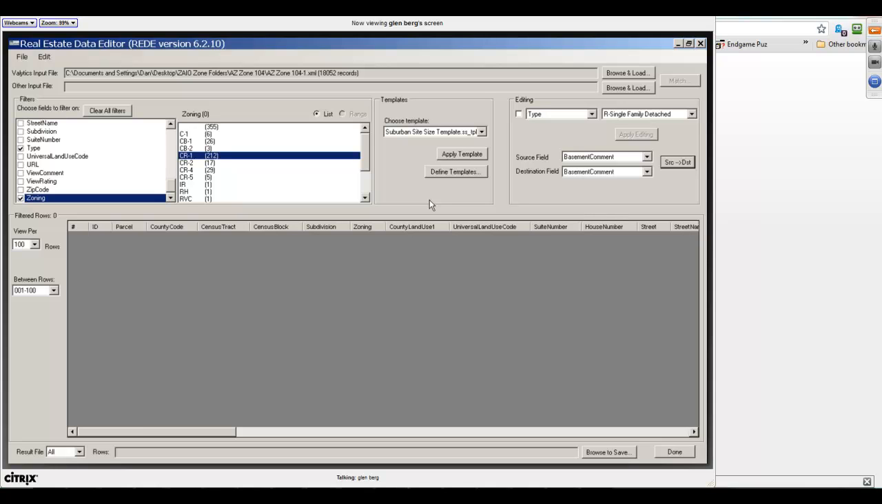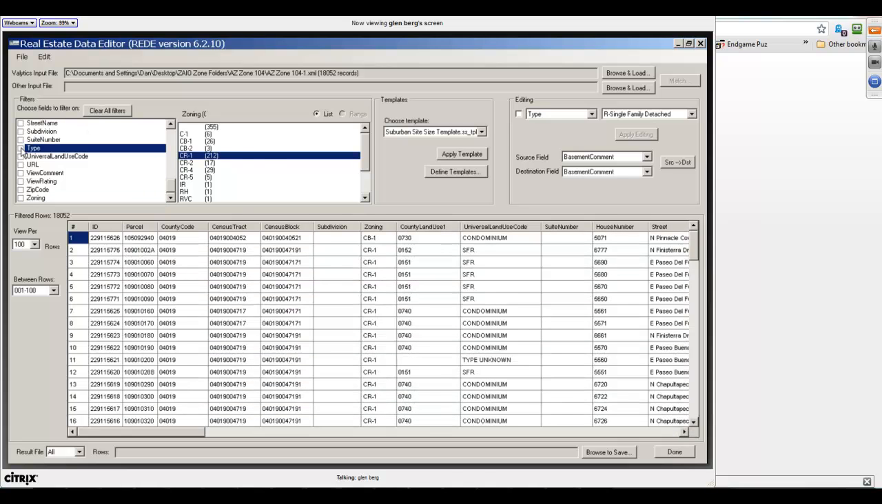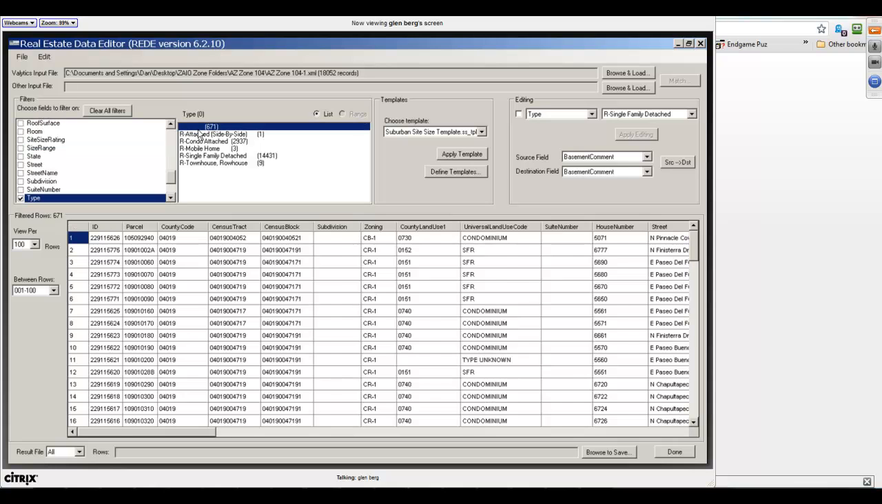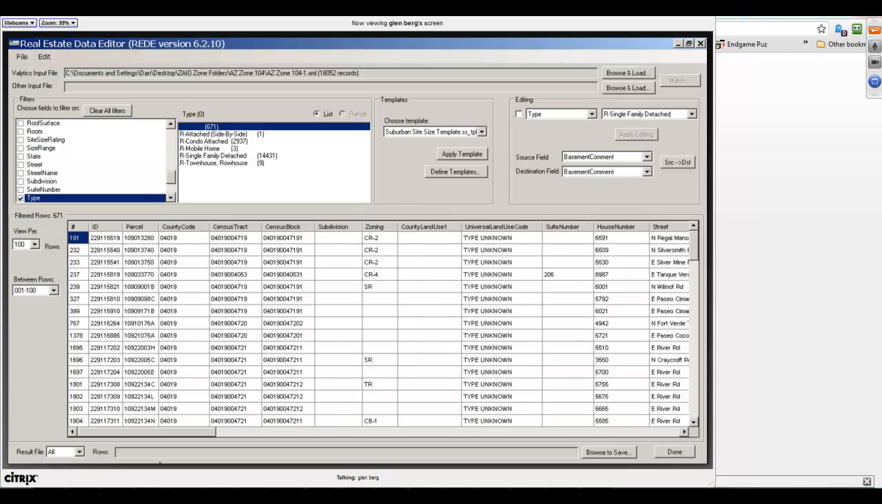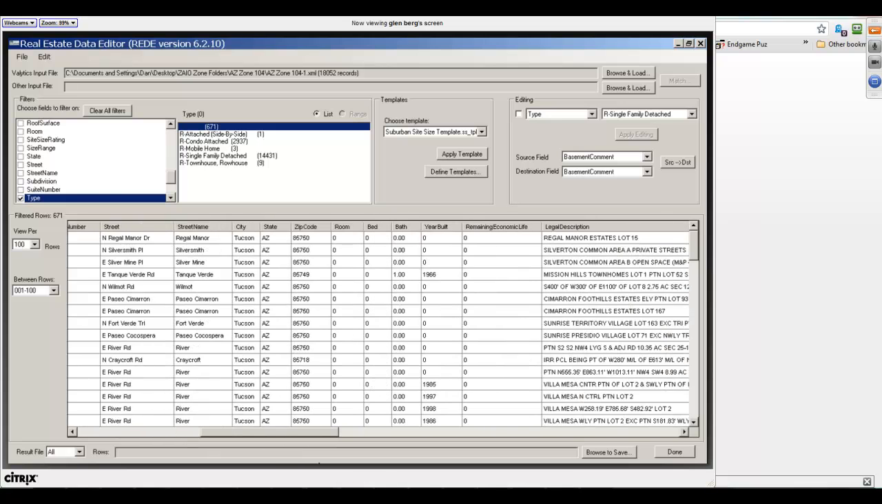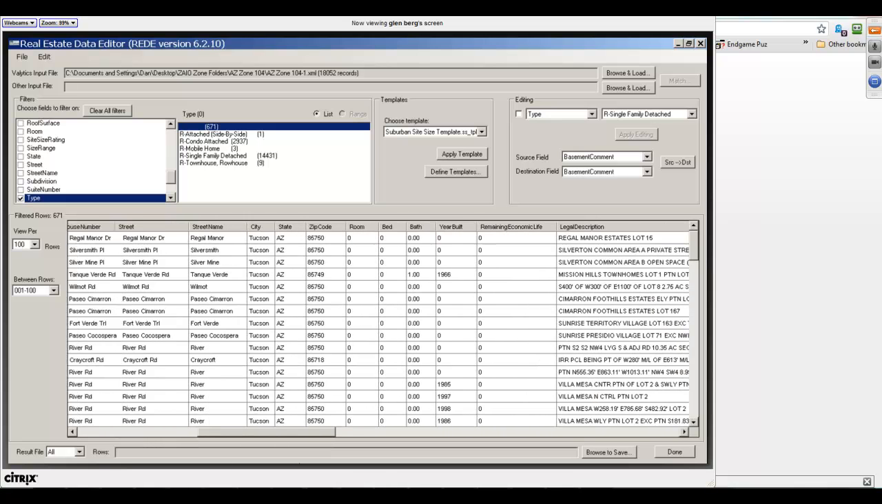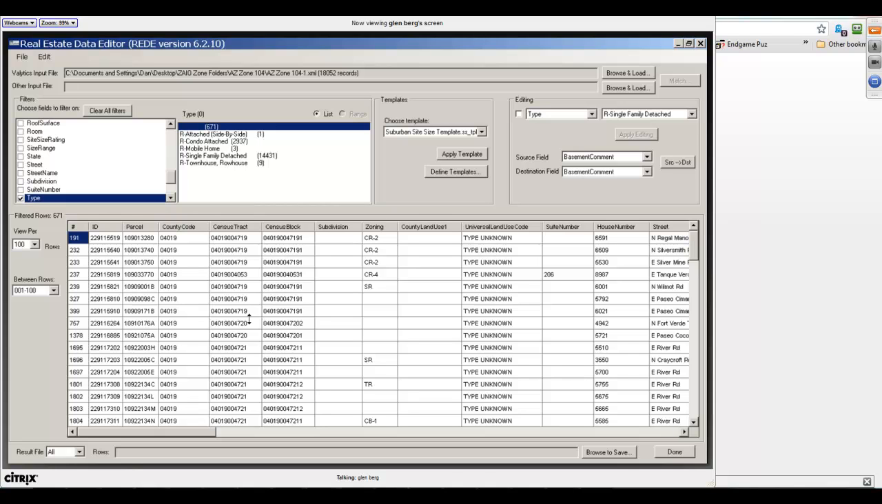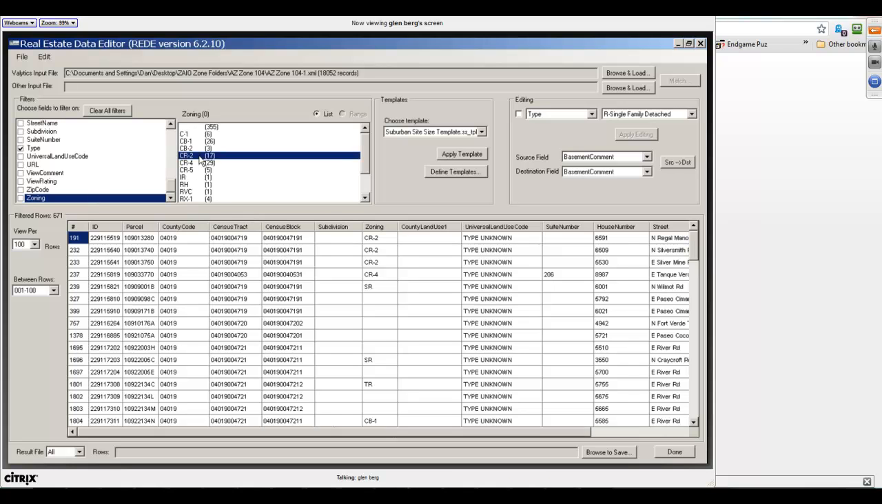That's when we'll run that schema validation check and save the file down. So now if I go back in here and click type, notice we've gone down to 671 that don't have a type of property. And C2 is another single family. So we're going to go find our zoning, find CR2.